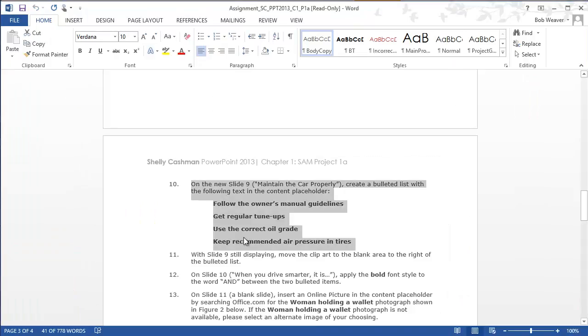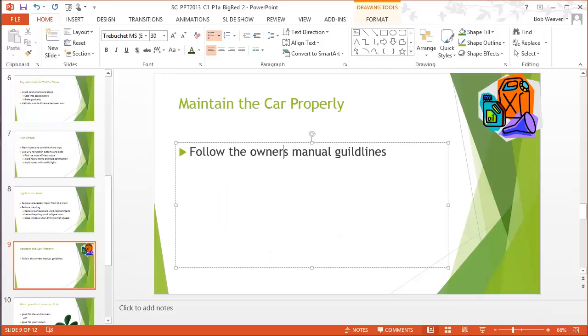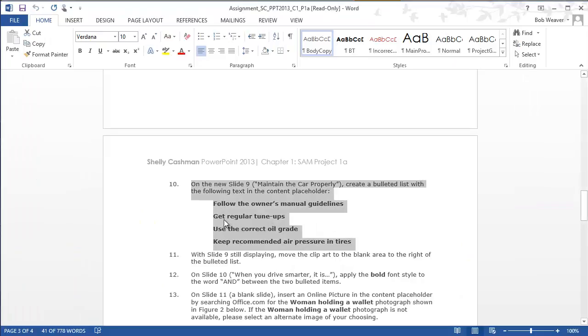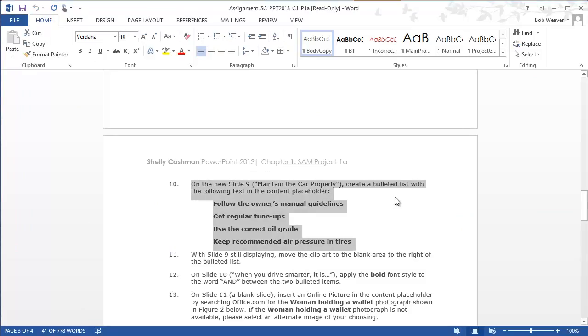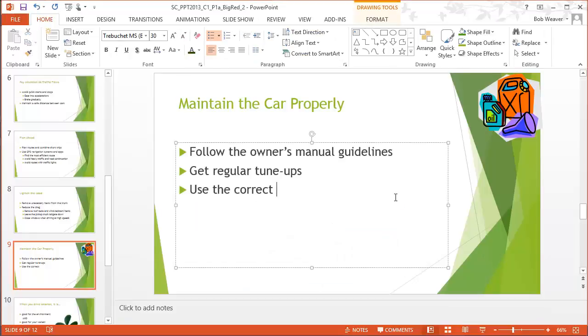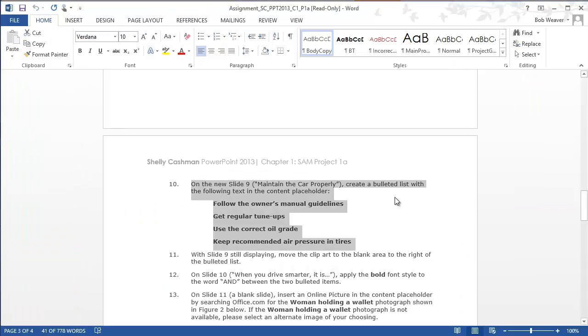And that's owner's with an apostrophe S, I believe. So it is owner's apostrophe S, manual guidelines plural. So we put that apostrophe in there. It'll probably take off if I do that wrong. Oops, and I misspelled guidelines. G-U-I-D-E, guidelines. Okay. Second line is to get regular tune-ups with a hyphen. The third line is to use the correct oil grade. And the fourth line is keep recommended air pressure in tires.